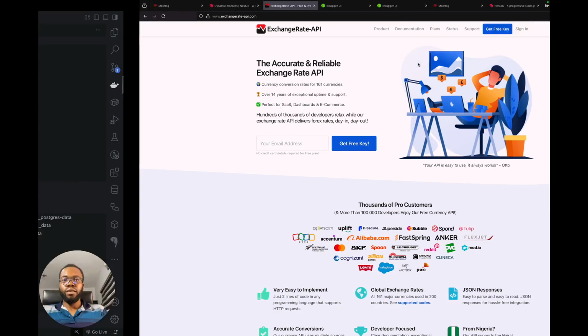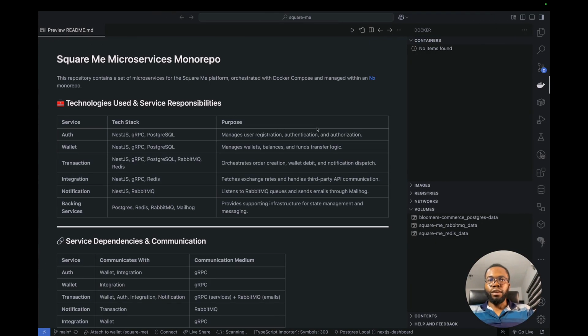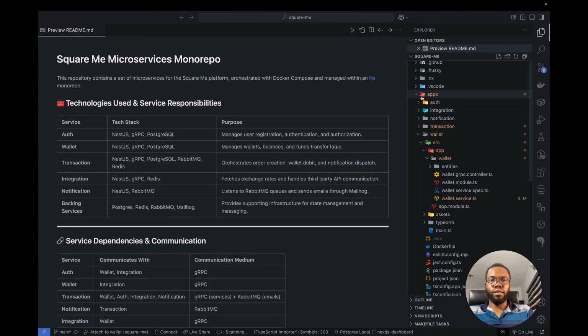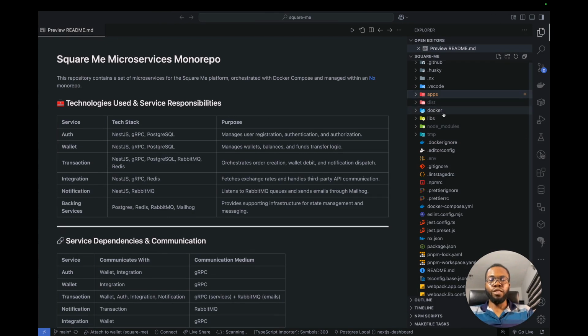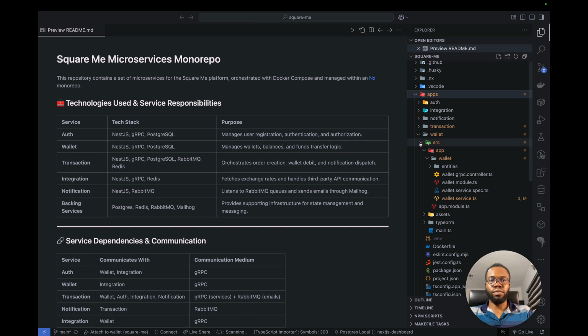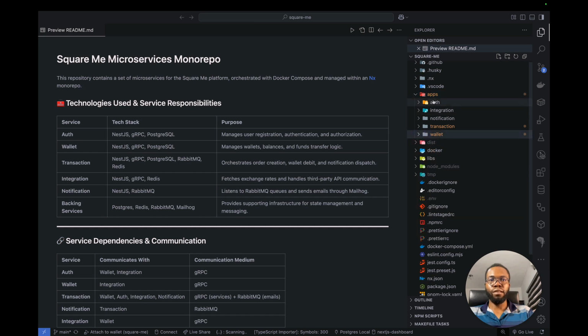Right. So this is the application. As you can see, this is the folder structure of a typical Nx monorepo. We have the applications folder that contains the various microservices, auth, integration, down to web. And then we have the libs folder that contains libraries that are shared across these.